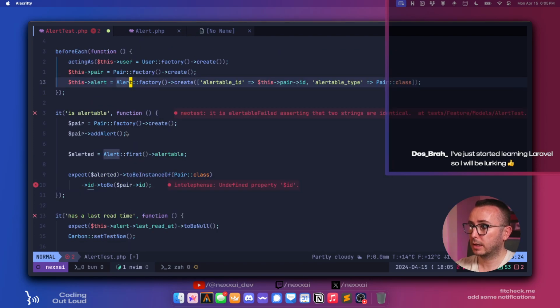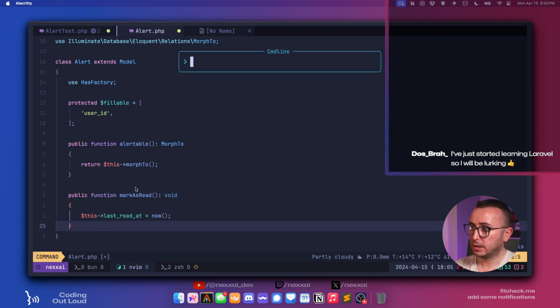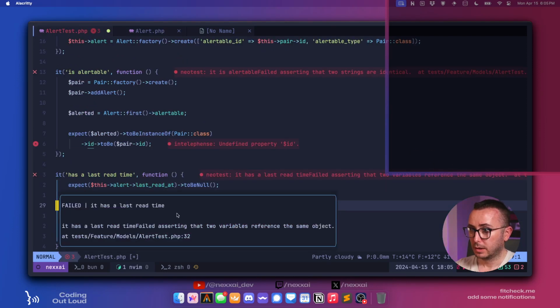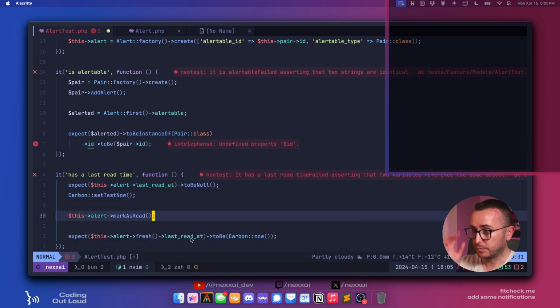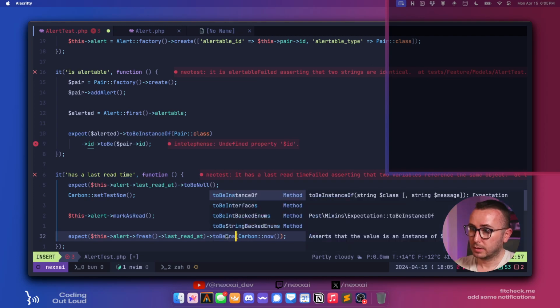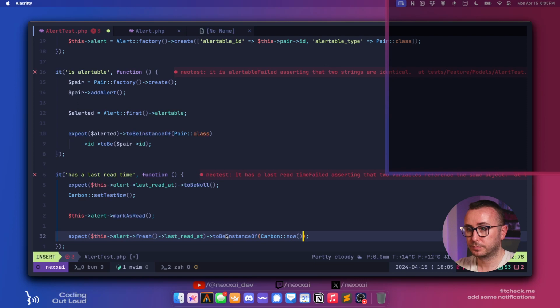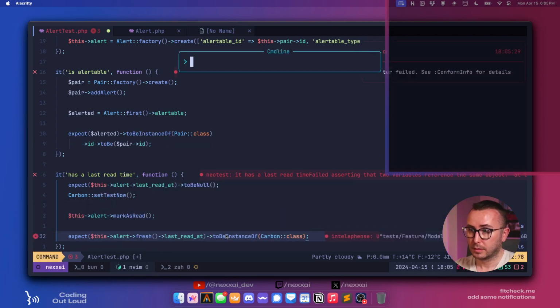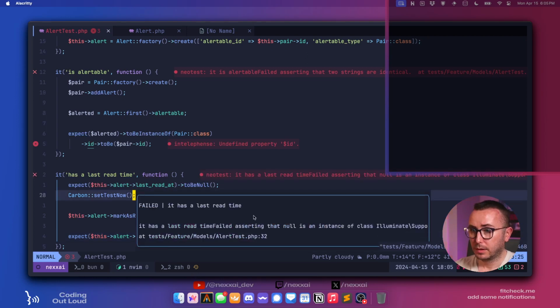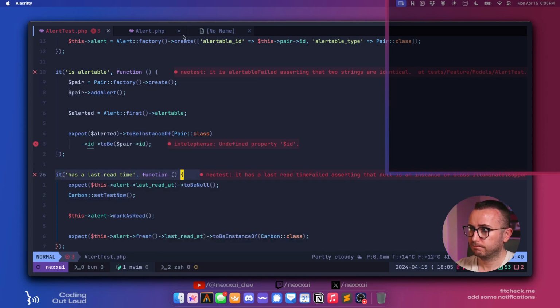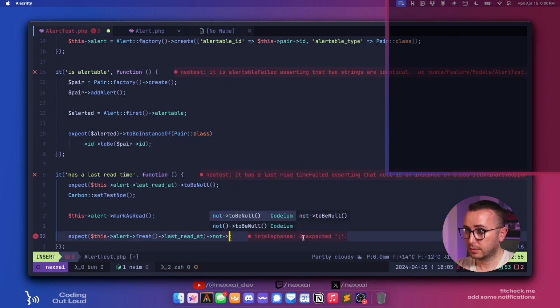Last read at, okay, cool. That's getting the right type now. That's good. So let's go remove this dd and, two variables reference the same object. Okay. To be instance of Carbon. Null is an instance of class. Failed asserting that null, but we know it's not null because we're doing this here. Not to be null.